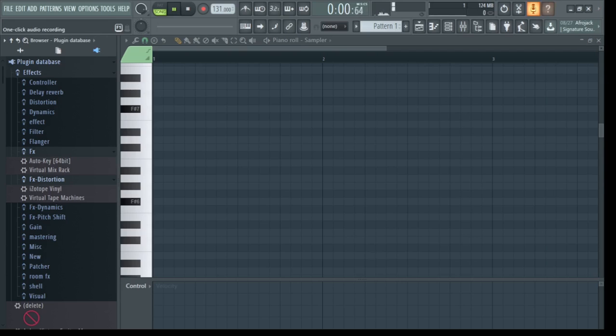You have your about or help, you have your one-click recording, your audio editor, and your undo slash undo history. Alright, so basically that's it for FL Studio. These are the basic parts of the program you need to know in terms of navigating the program.